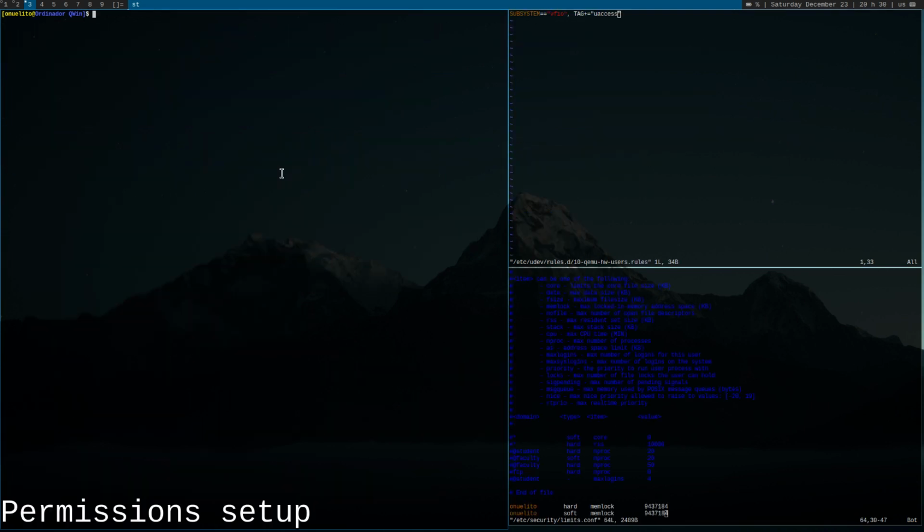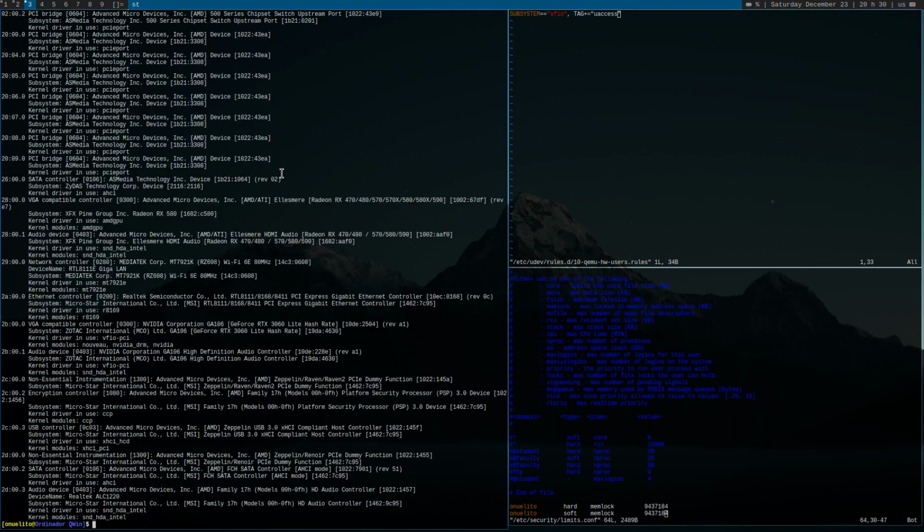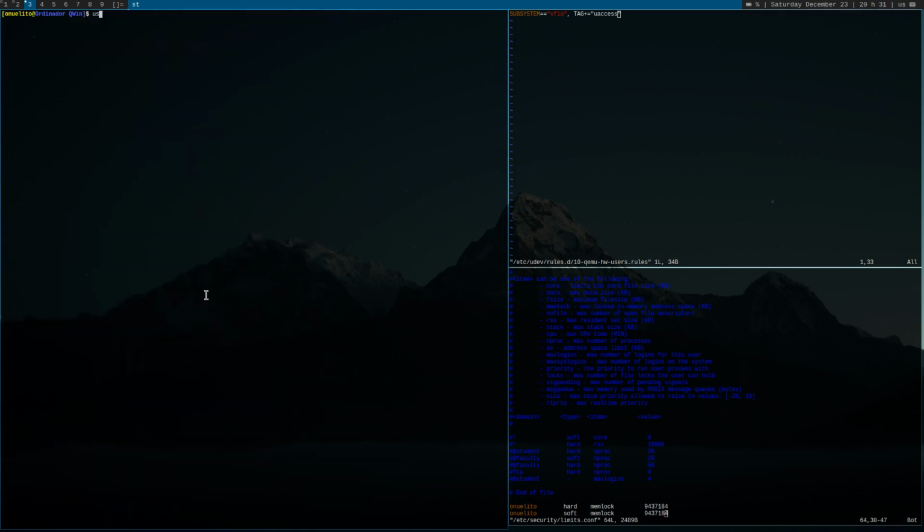Once your computer has booted up, you want to do a couple of things. First, check if you have changed to VFIO for your kernel. Here you can confirm that for the graphics card and the audio device, the driver is vfio-pci. After that, you want to add yourself to the input group by doing usermod -aG input and typing your username. You can confirm here that I'm in the input group.